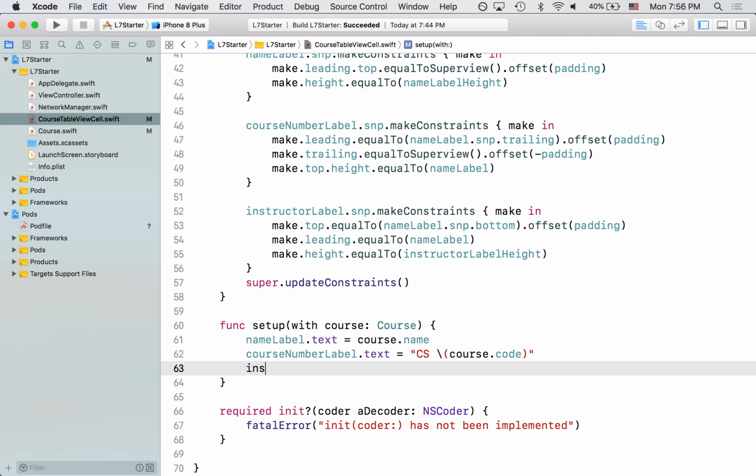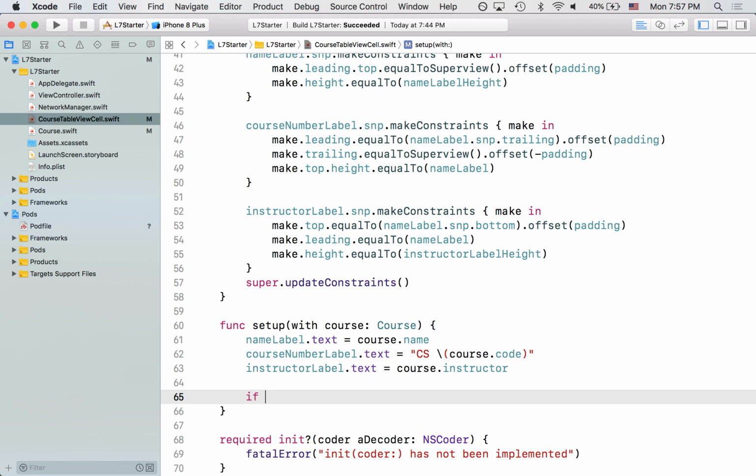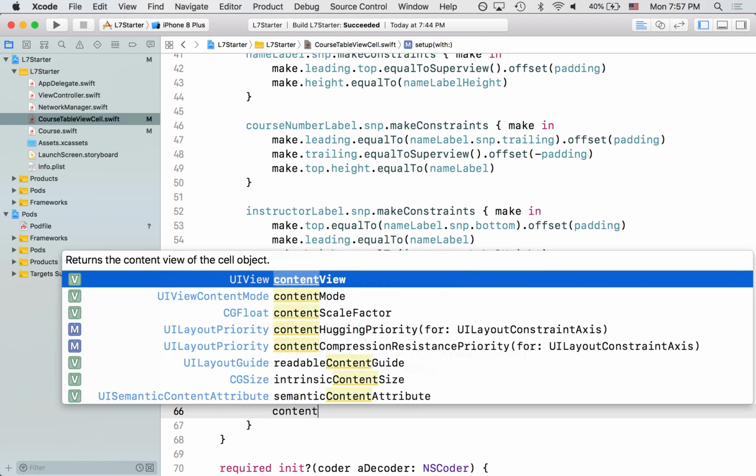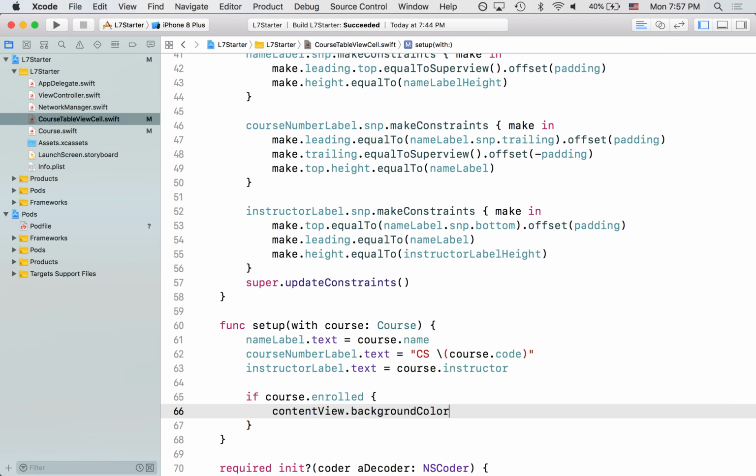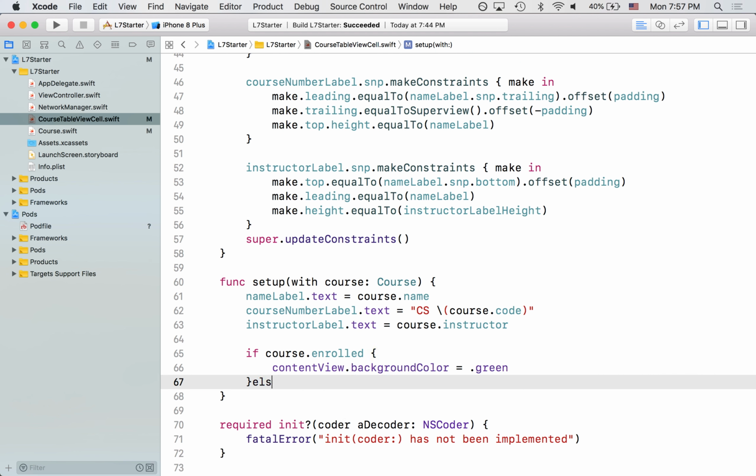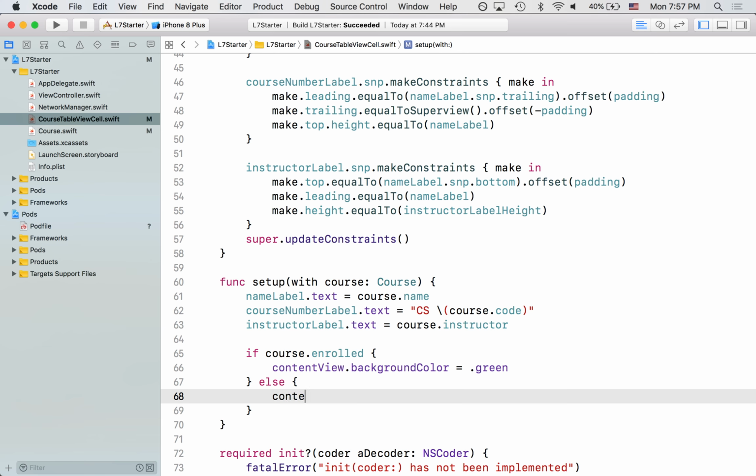And then we're going to do instructor label dot text is equal to course dot instructor. And then let's say we want to set the background color. So if you're enrolled in it, we can set it to green. And then if you're not, we can set it to red. So if course dot enrolled, content view dot background color equals dot green, and then else content view dot background color equals dot red.